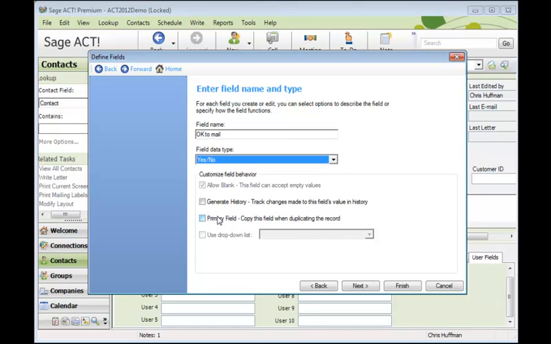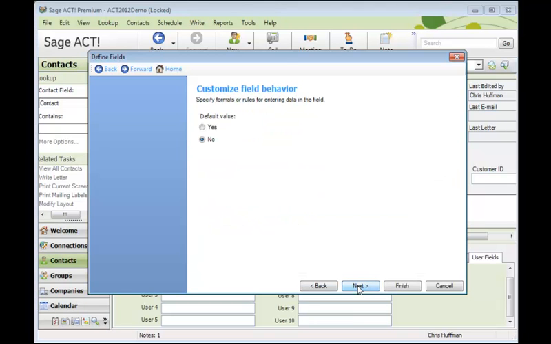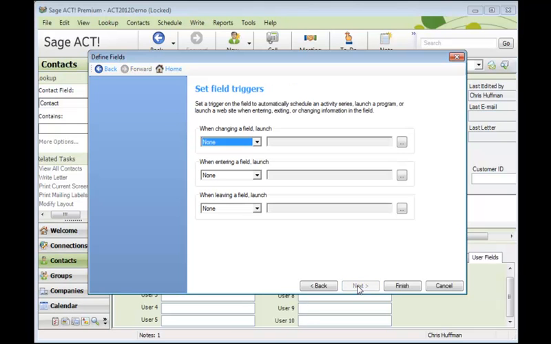It's a yes/no field. You can put a tick in here to generate history, so every time somebody makes a change to that field, a history item is recorded. You can put a tick in here and make it a primary field, so when you duplicate records, that information will be carried across. I'm going to come across now to the next button and accept the defaults here and next. There's nothing you need to do on the field triggers, and finish to add that yes/no field to your database.